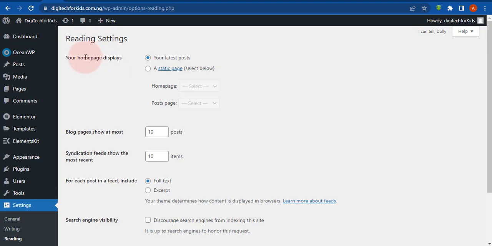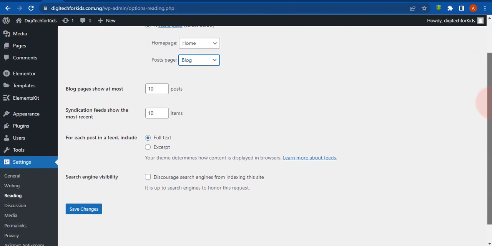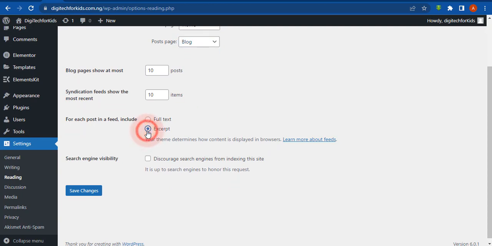So here under your home page displays, instead of latest post, click on a static page. Now for your home page, select home. Remember we created different pages. So for home page we are selecting home. For post page we are selecting blog. So your blog appears on your post page here. Come down. Let's leave this as excerpt. Then click on Save Changes.